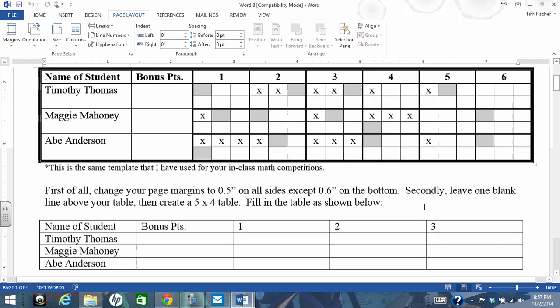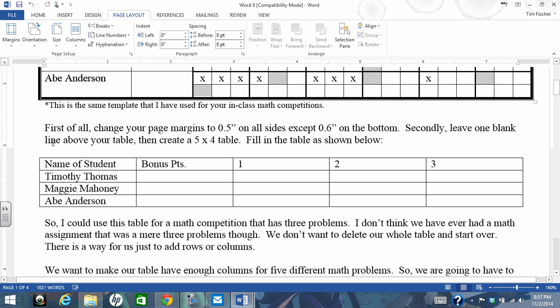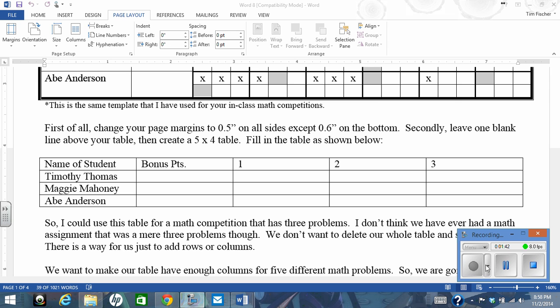All right. So step 1 is to follow these directions right here, right? Changing your margins and leaving that one blank line, entering a 5x4 table, and then filling in the table as shown. So go ahead and pause the video and do that, and I'll do the same thing on my paper.